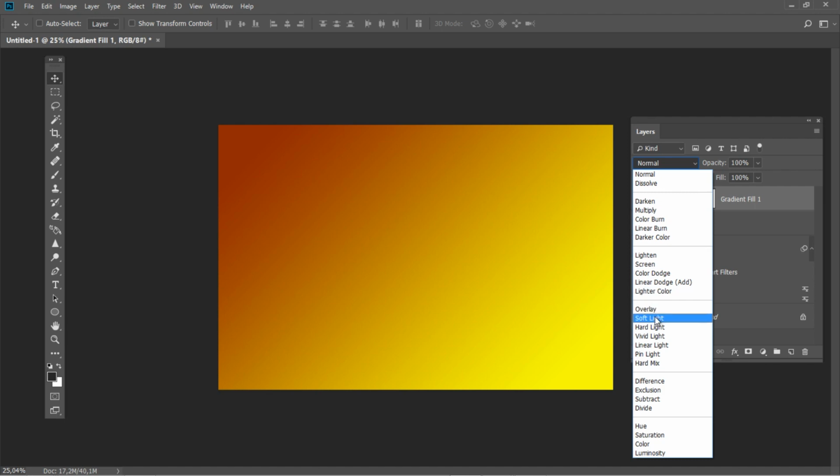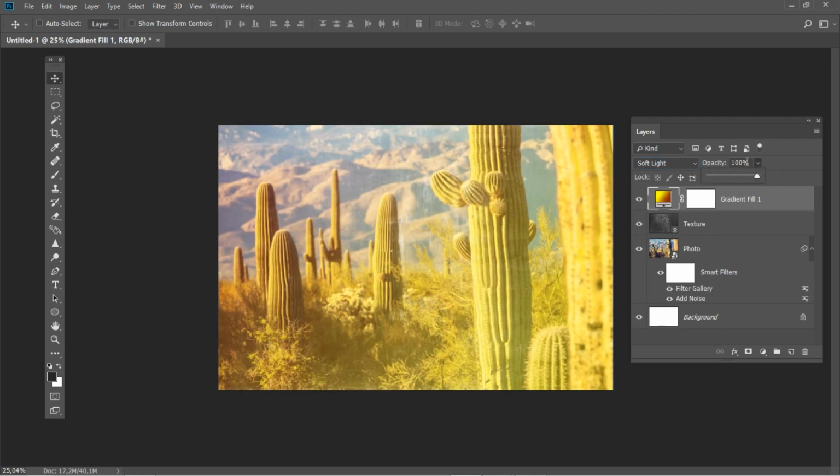Change the blending mode of the gradient fill to Soft Light and the opacity to 35%.